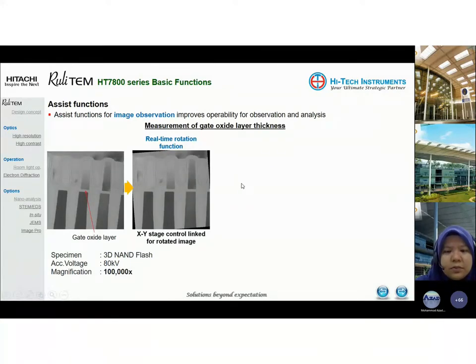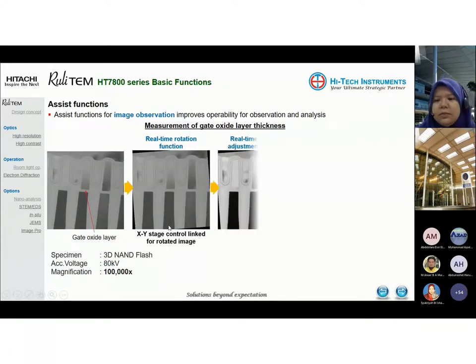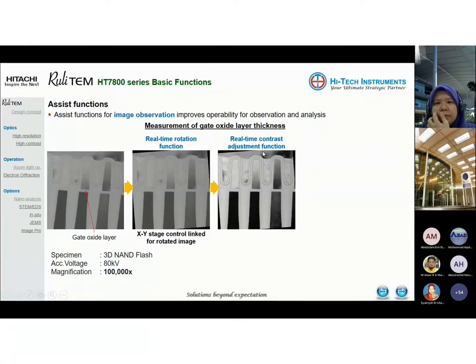This is to measure the gate oxide layer for a 3D NAND flash memory. This one was also prepared by FIB. So the sample is a little bit tilted like this, and I want to view it, and later do the measurement, so it needs to be aligned well with the horizontal line and the vertical line. So I use this real-time rotation function to get the orientation that I want. Then after that, I use this real-time contrast adjustment function in the system to do the contrasting. So you see that the contrast has been improved compared with the previous one.